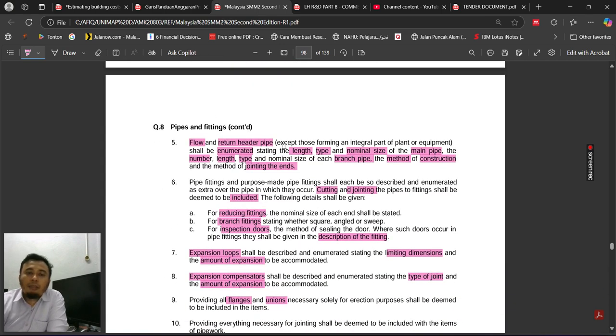Flow and return header pipe, except those forming an integral part of plant or equipment, shall be enumerated, stating the length, type, and nominal size of the main pipe, and the number, length, type, and nominal size of each branching pipe. You need to specify the flow and return header pipe according to length and size, and also the connecting branches, and also the method of construction and the method of jointing at the ends.